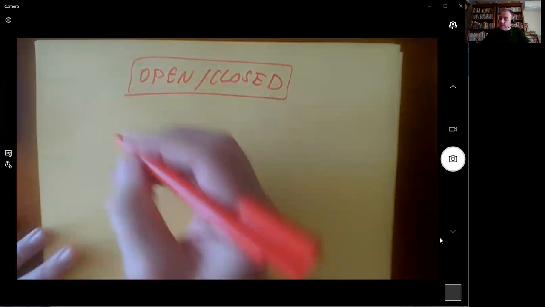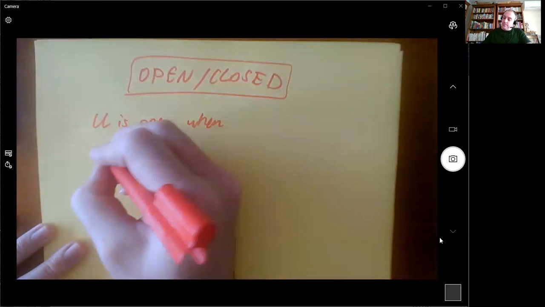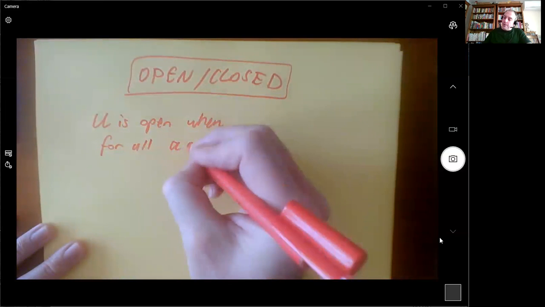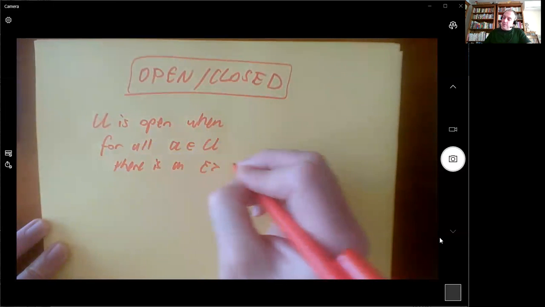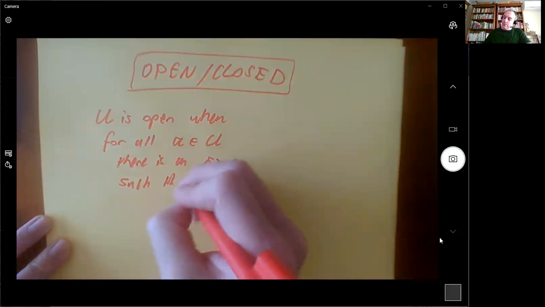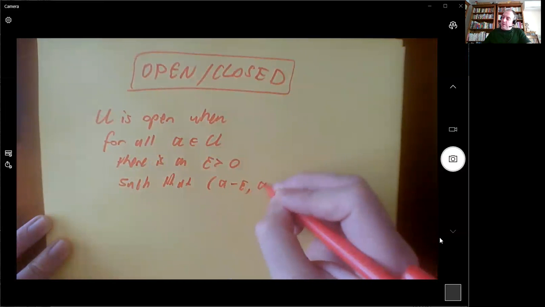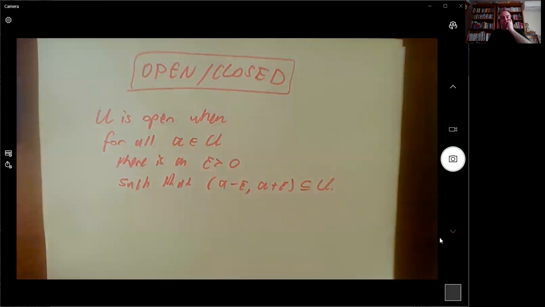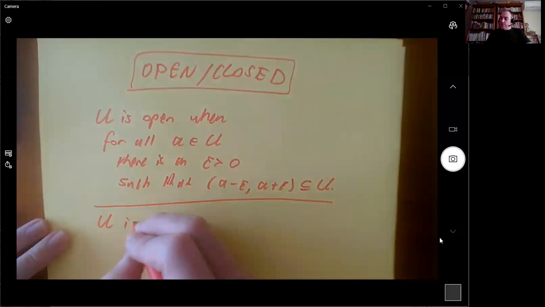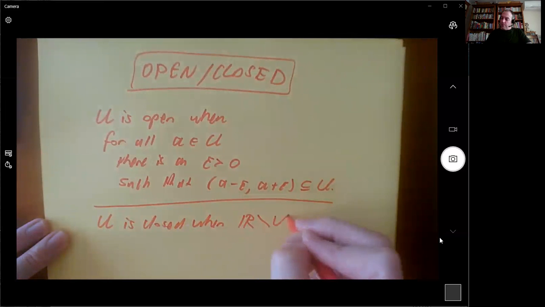He says the definition is this: U is open when for all A in U there is an epsilon greater than 0 such that the interval A minus epsilon to A plus epsilon is contained in U. That's the definition of open, and the definition of closed is when R without U is open.